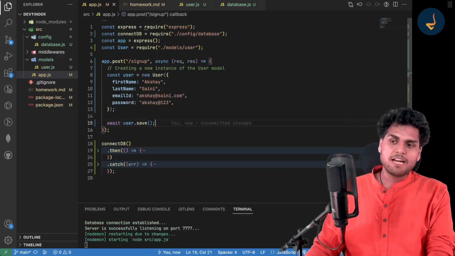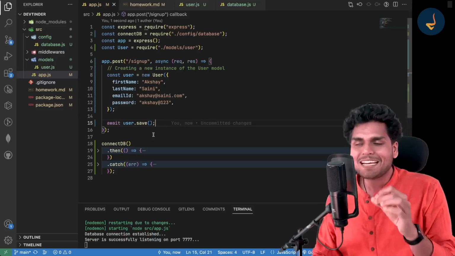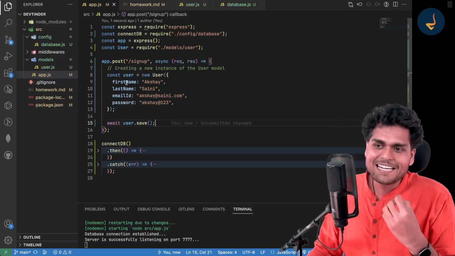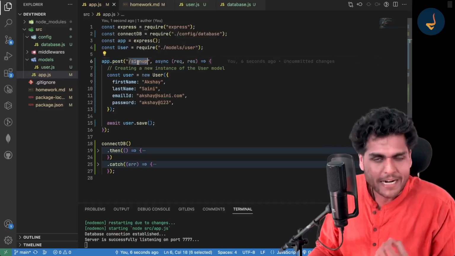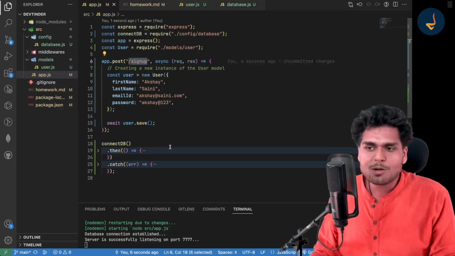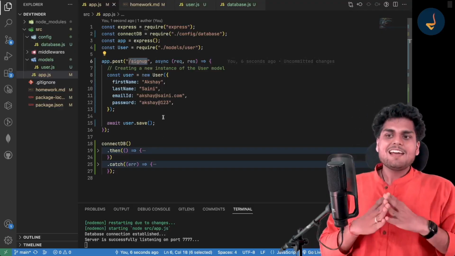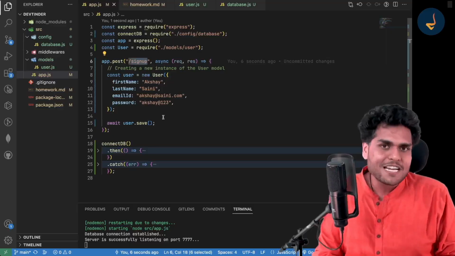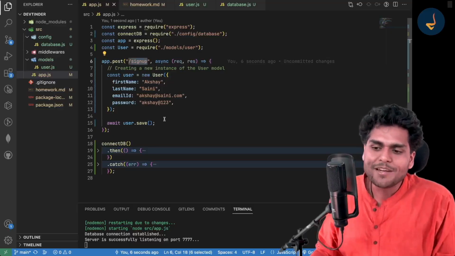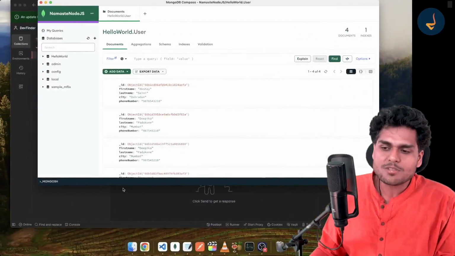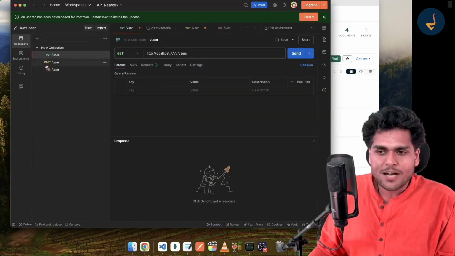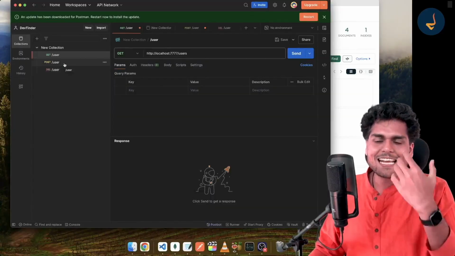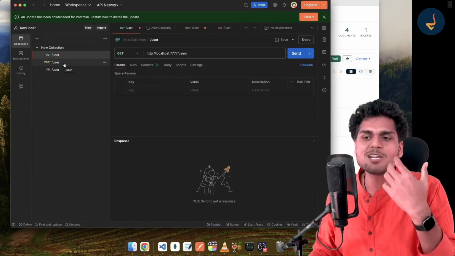You will have to make a post API call to /signup. And how do you make a post API call to /signup? You already know that we will be making an API call by going over here to our Postman and creating a new request, a new post request.